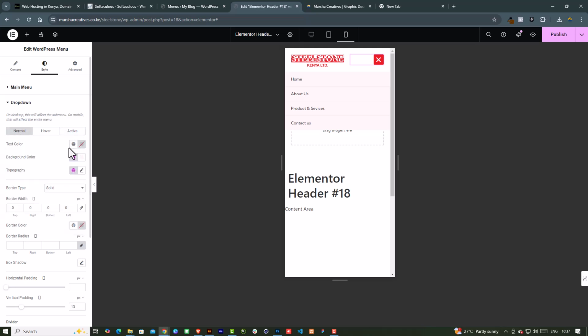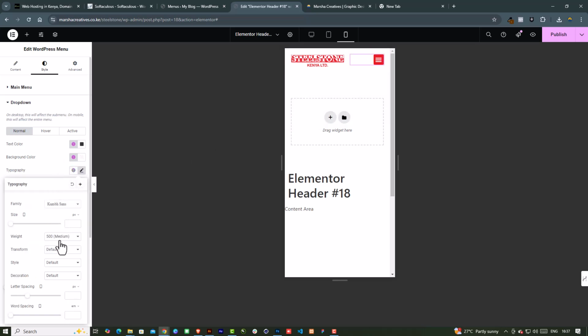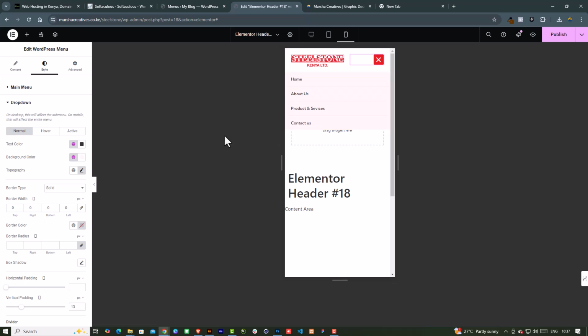Then again, for the text color, on default, what should we use? Where is it? On normal text color. Okay, let's try this. Red. That's too much red, so I'll just go back to using our text color. But now what I'm going to do, I'm going to ensure the typography is a bit bolder, so I'm going to use semi-bold. And yes, that's okay. So we have designed now our mobile menu.